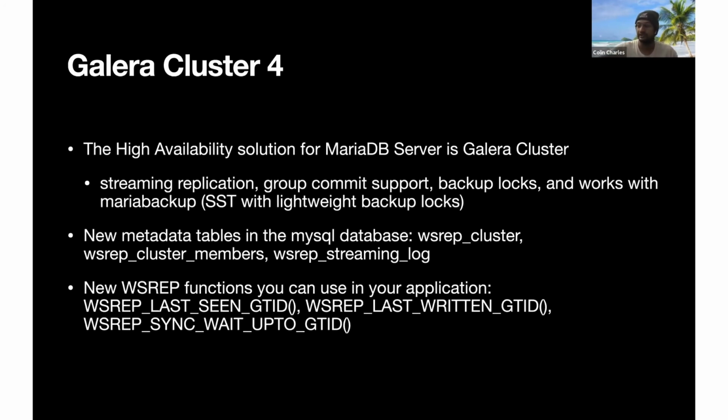Streaming replication is new to Galera Cluster 4. So you can basically run transactions of unlimited size in a cluster. Previously, you'd use wsrep_max_ws_rows and wsrep_max_ws_size to limit transactions, with rows from 128 kilobytes maybe up to 1 gigabyte, and wsrep_max_ws_size was a maximum upper limit of 2 gigabytes, at which point anything larger than that was rejected.